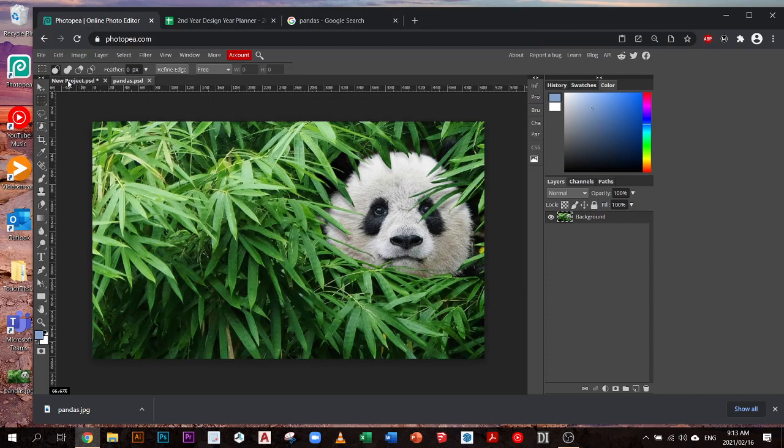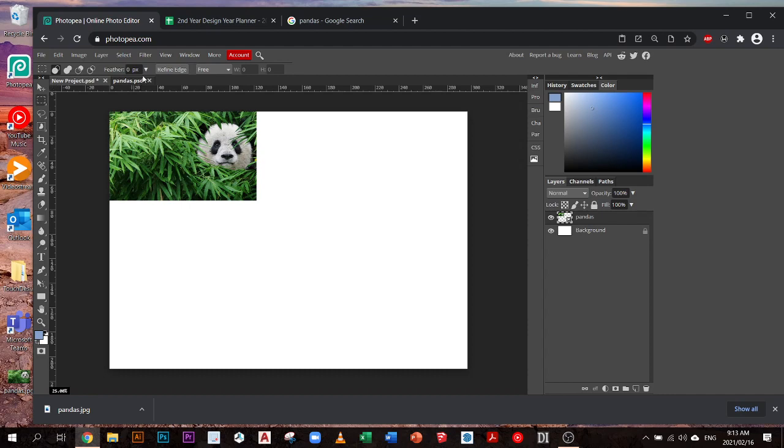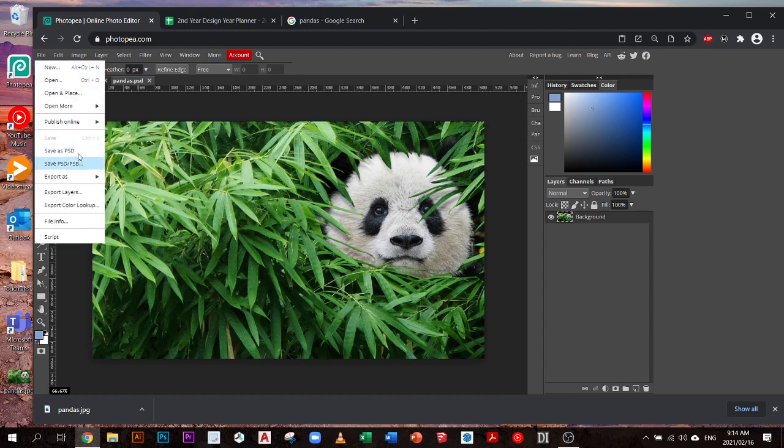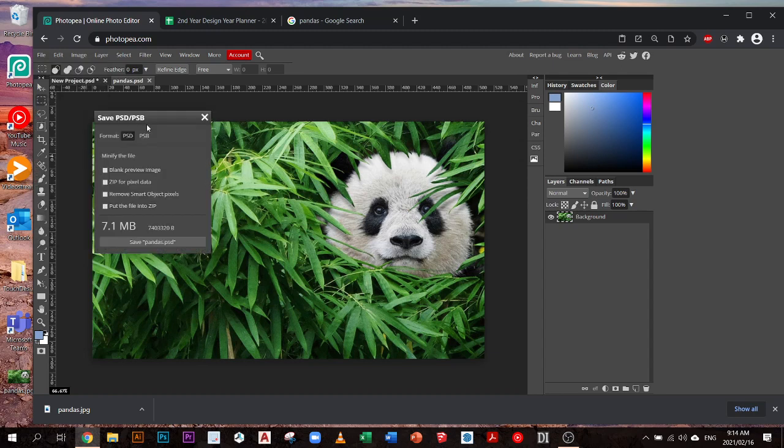There's my new project that I created. I didn't give it a name yet, and there's pandas.psd. It was actually a JPEG image that I loaded, but as soon as I brought it into Photopea, it made it into a PSD file. So if I were to go to File, Save as PSD, or Save PSD, either one will work right now because it's the first time we're doing it.